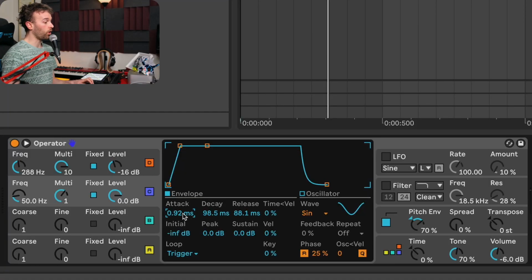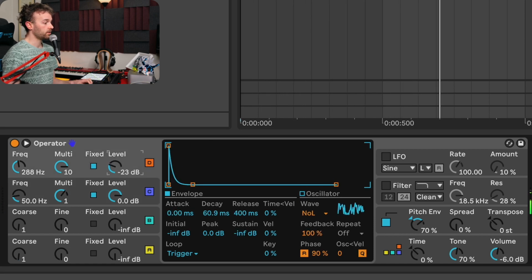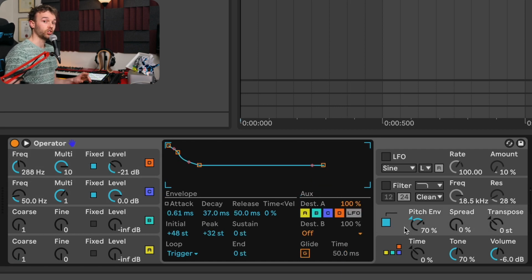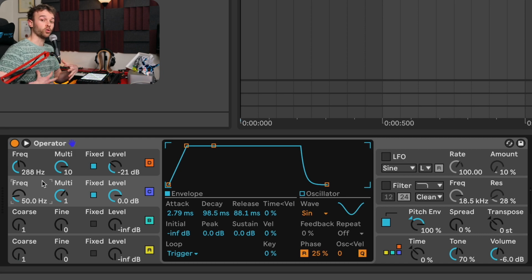And now you have your fundamental or body of the kick drum, and you can continue to adjust parameters as you like, adjusting things like the envelope of operator C, the level of operator D, and the envelope and the depth of the pitch envelope. Don't forget that you can also change the fundamental frequency of operator C in order to change the tone or the tuning of your kick drum.